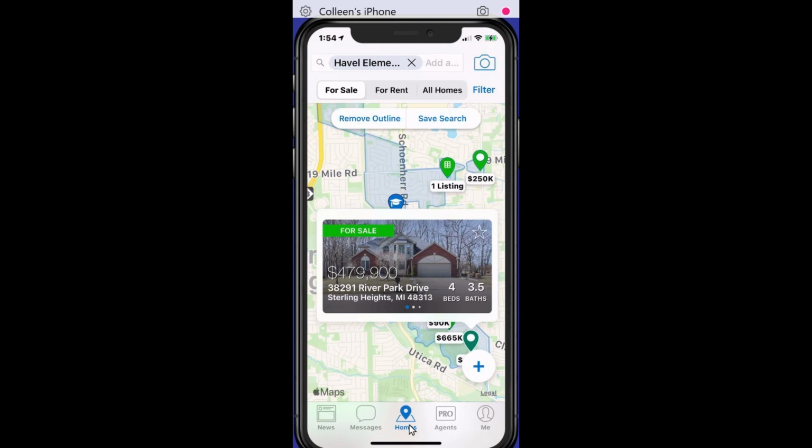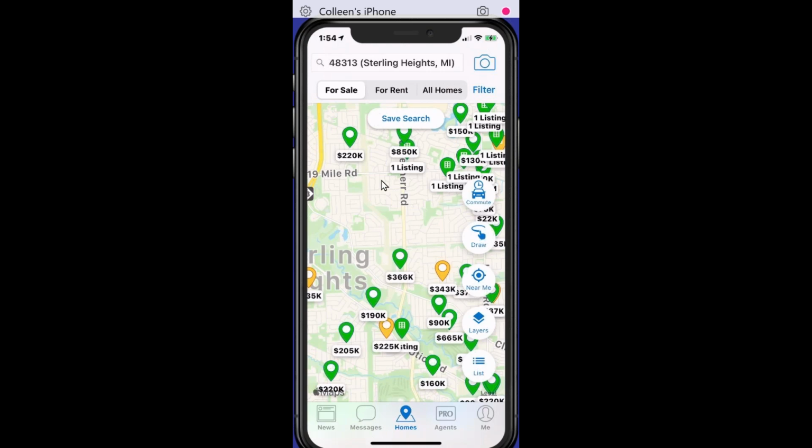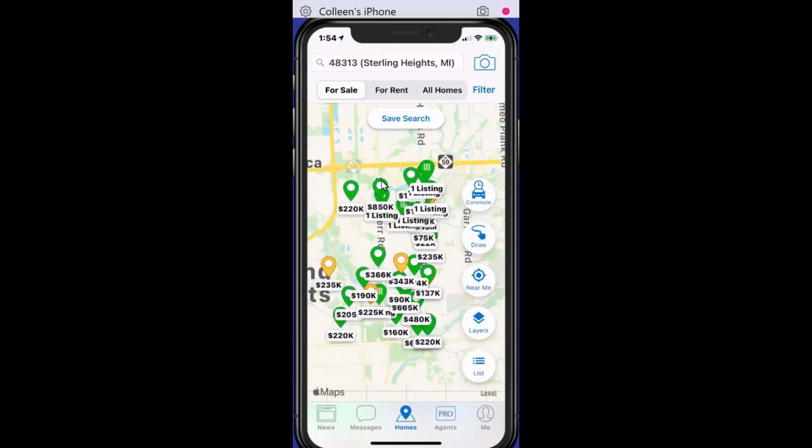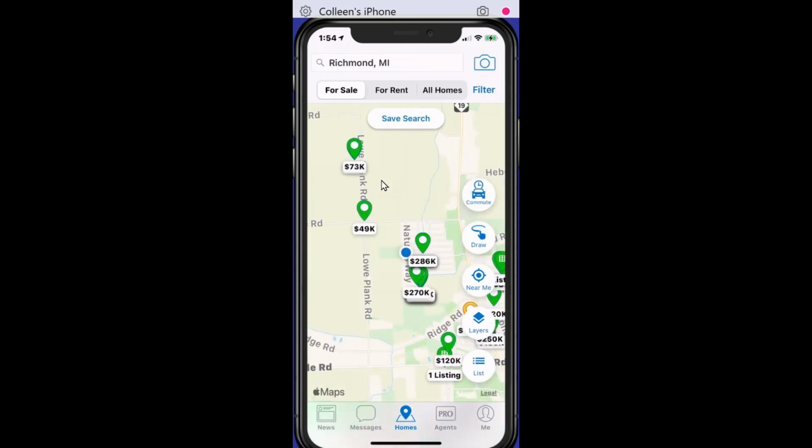So quick recap, when you're on that home section, click into the map. A lot of people still call me and say, well, Colleen, I have a question. It's showing me a search area that I looked at a year ago. How do I change that? Remember, just click the near me. Once you click the near me, it's going to relocate you into where you are. Again, you can draw using the draw icon. You can save your search. A client can do that as well. You can filter your search down by using the filter option right up here at the top.